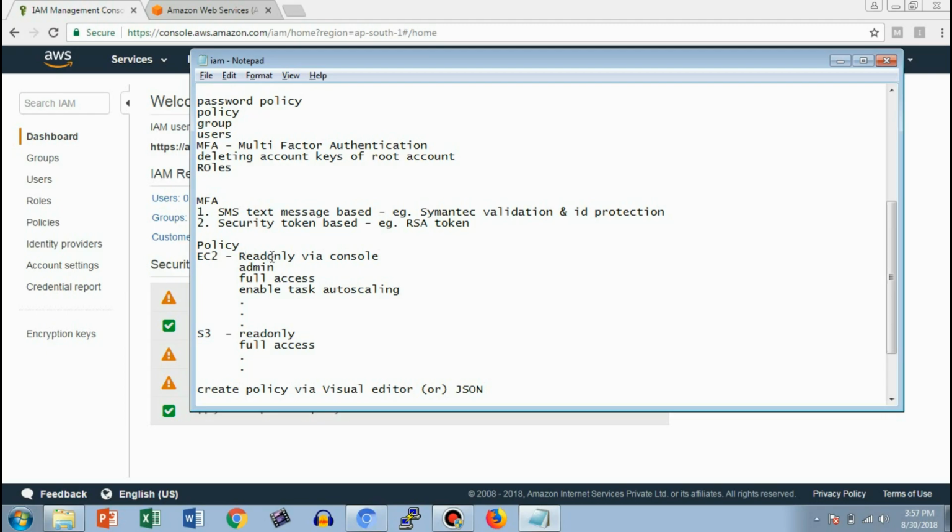Like that we have many sets of policies. Whichever you want, you can attach it to a particular user. It can be admin access to EC2, it can be full access to EC2, or enabling auto scaling, or many other policies which you can select and attach to a particular user. It is not only for the EC2 service, it is there for almost all the services in AWS. So that is basically what a policy is.